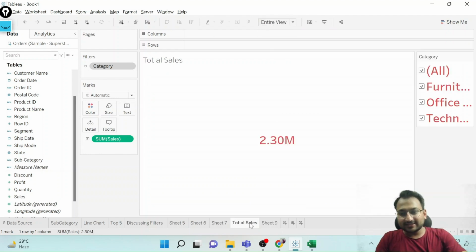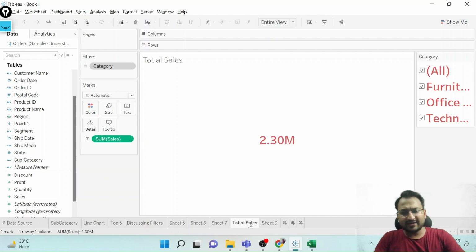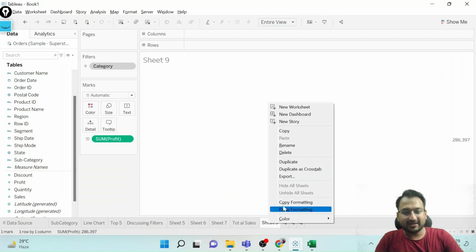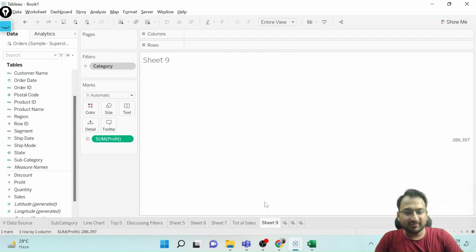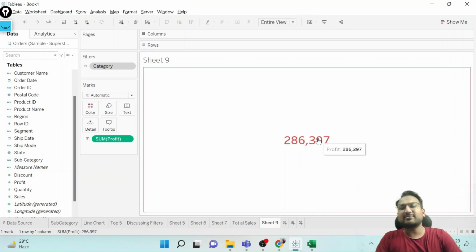Now I want to apply the same formatting which I have over here on this chart as well. So I don't really need to do all those steps again. I will right click on this. I will say copy formatting. I will come on the sheet 9 and I will right click and say paste formatting. Right? So go on the total sales, copy the formatting, sheet 9, paste the formatting. See, the same color alignment has been applied. The only thing is the number has not been changed into millions.